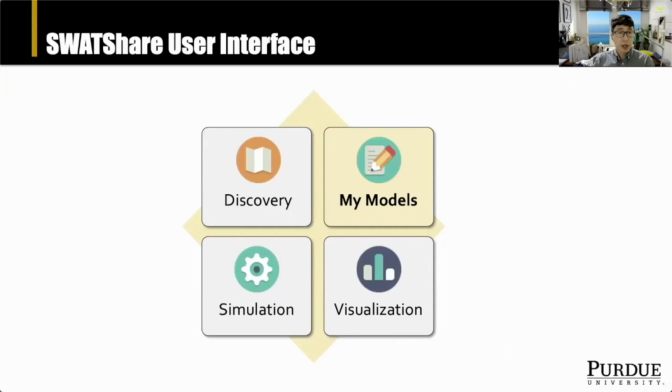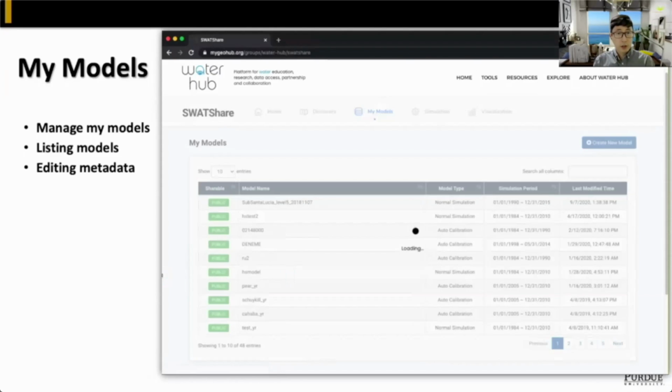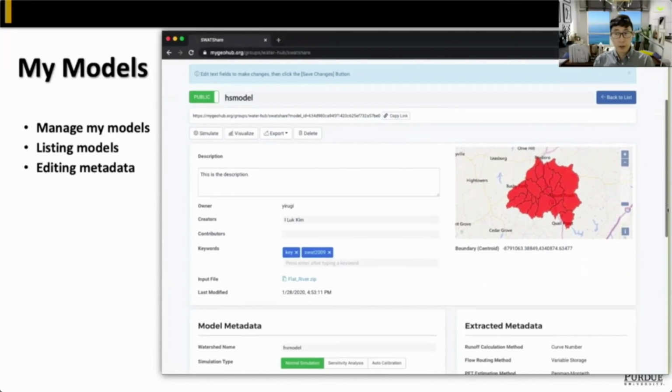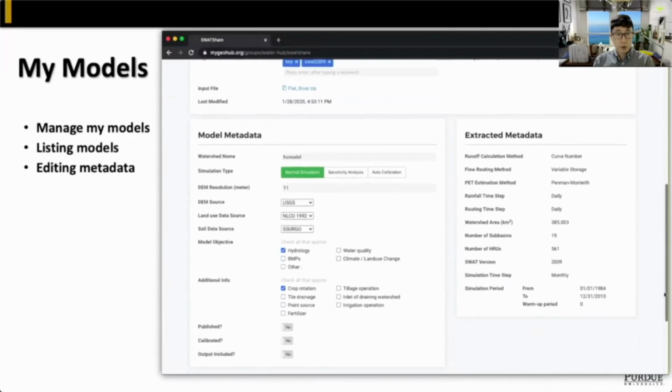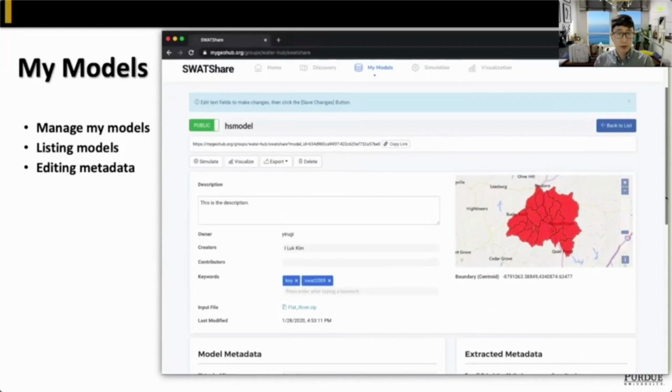The next tab is My Models. In this tab, users can manage models they have uploaded before. They can list their own models and see the models' information. If a user clicks one model, SWOT-Share shows the details of the model, such as basic information, including description or keywords, and metadata that the user entered or were automatically extracted. Users can also modify the information of the model, like making it private or changing the name.